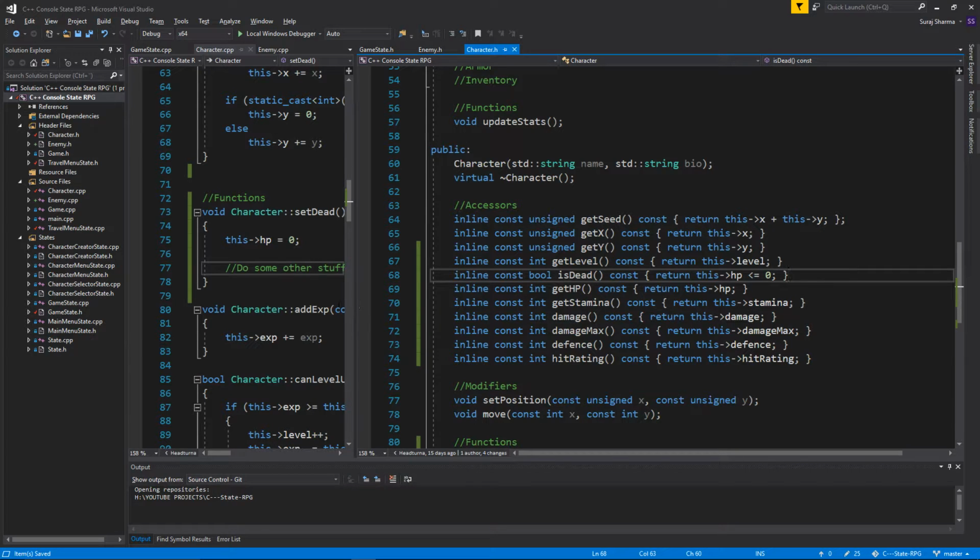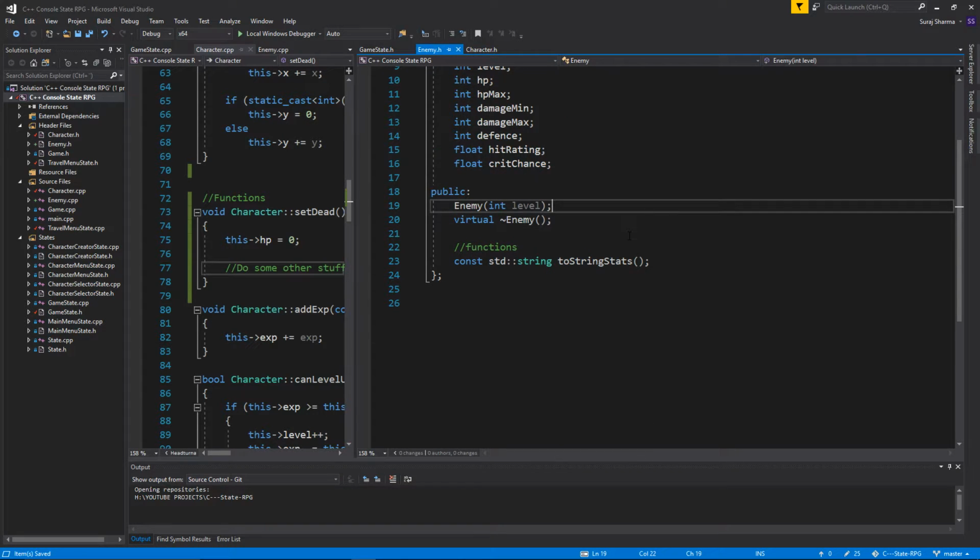And then set dead, obviously this HP is 0. Now I'm just gonna copy paste all of this stuff just like that, and put it into enemy.h. And we're gonna make a little, why is this a lowercase? There we go.